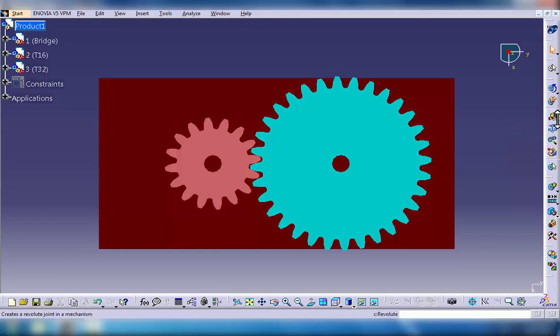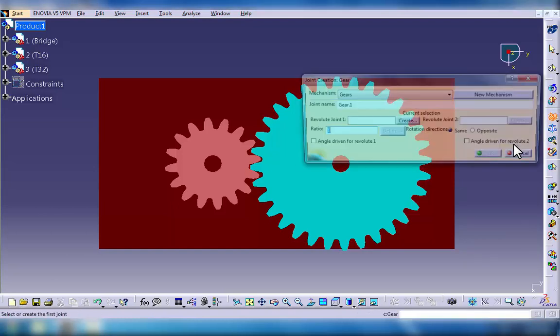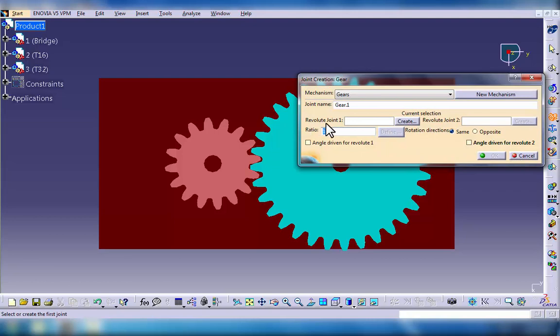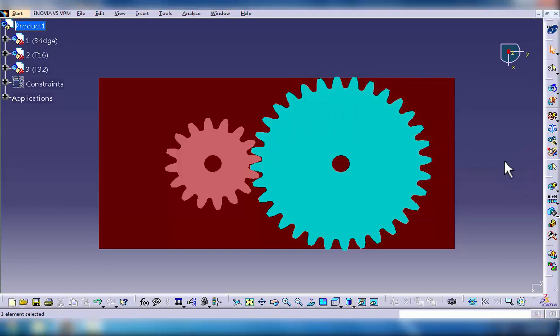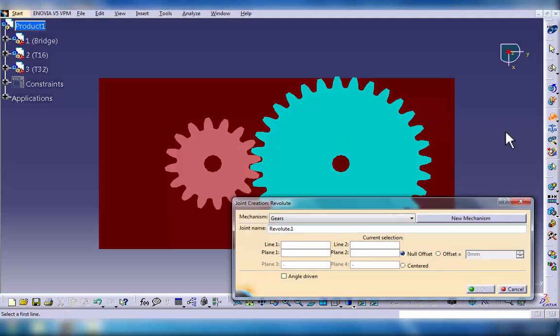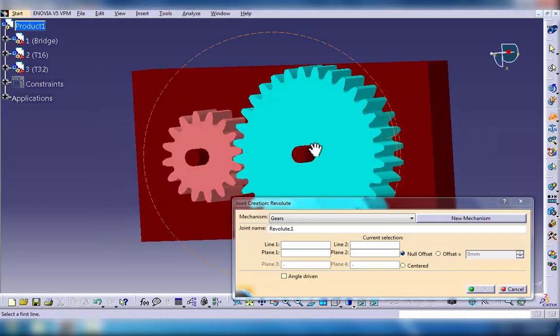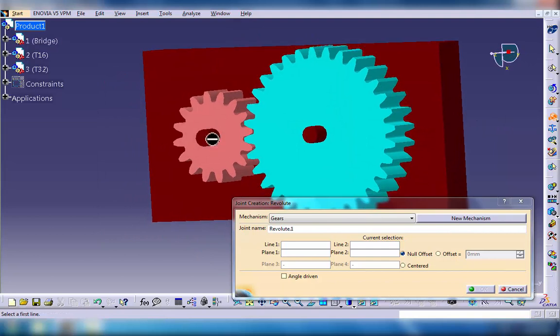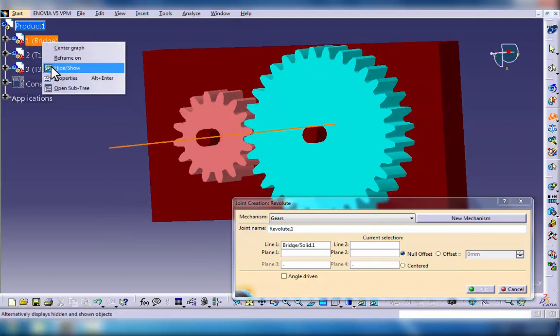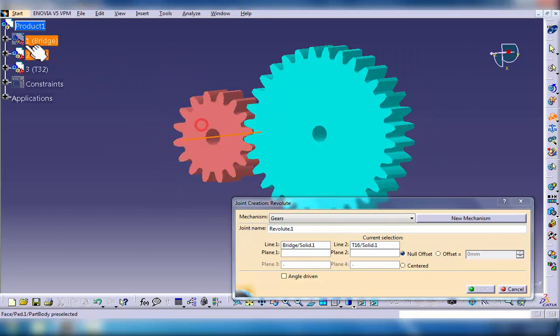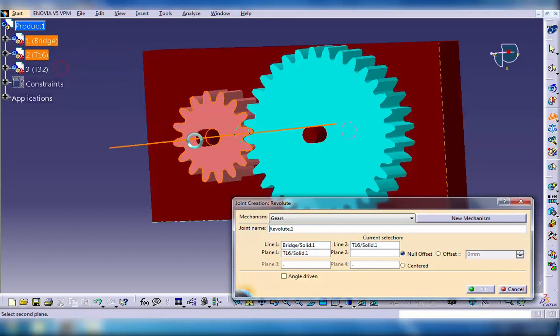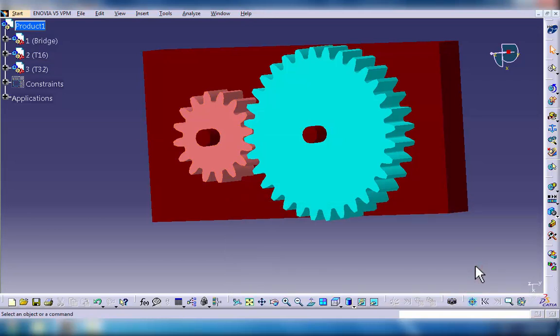To create a gear joint, we need to create the Revolute joints first, that is Revolute joint 1 and 2. You can create from the gear joints option also, but I prefer the joints option. Click on Revolute joint. The first Revolute joint will be between this pin and the pinion. Just select the surfaces, offset -10 mm. You must not check angle driven. Click OK. The first Revolute joint has been created.